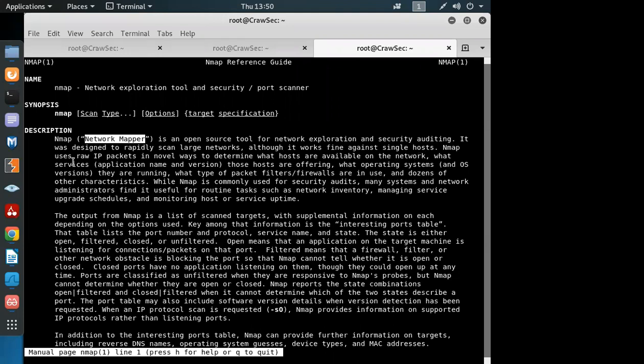Nmap uses raw IP packets in a novel way to determine what hosts are available on the network, what services, what application and version are running. This is an important part: the application and the version. It also determines what operating system and OS version those hosts are running, what types of packet filters and firewalls are in use, and dozens of other characteristics. Through Nmap, we can identify lots of other things.